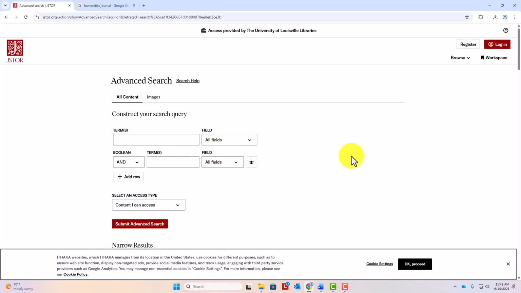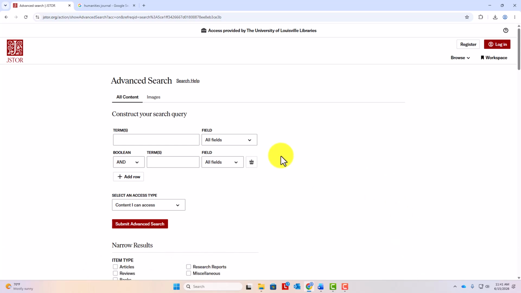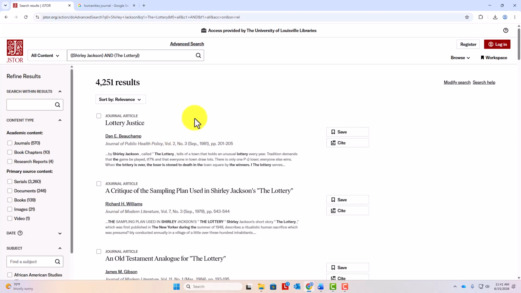In this database, one of the first things you'll notice is that there are multiple search boxes at the top of the page. In library databases, we'll search with keywords. If I'm doing a literary analysis of Shirley Jackson's story, The Lottery, I'll use Shirley Jackson and The Lottery as my keywords. This search gave us over 4,000 results.